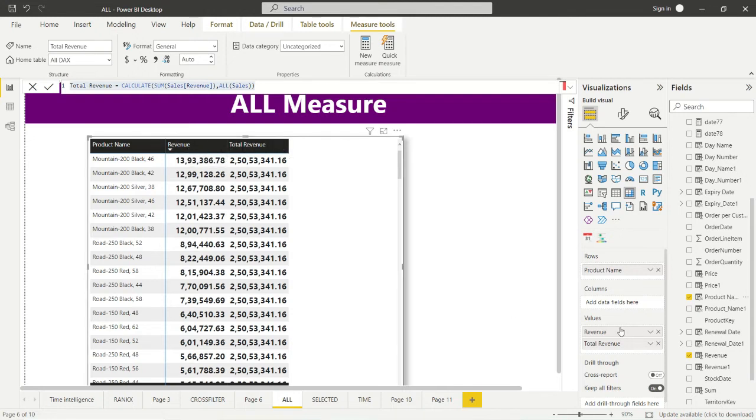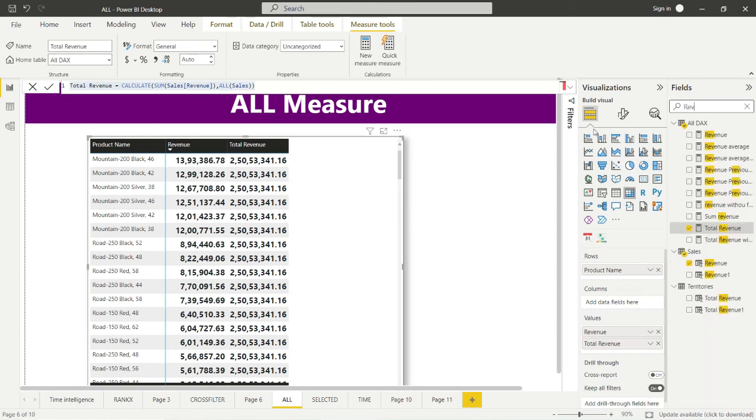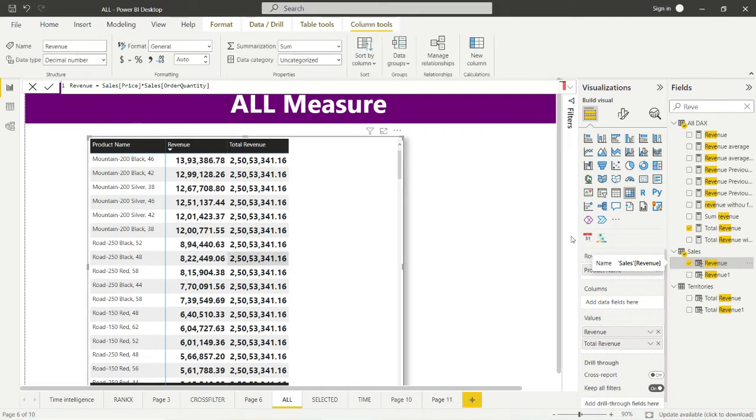If we talk about the revenue measure, so this is the revenue. Revenue is equal to SUMX of Sales, which means from the Sales table we have taken the revenue. And after that there is one more measure called total revenue. We will see it here.